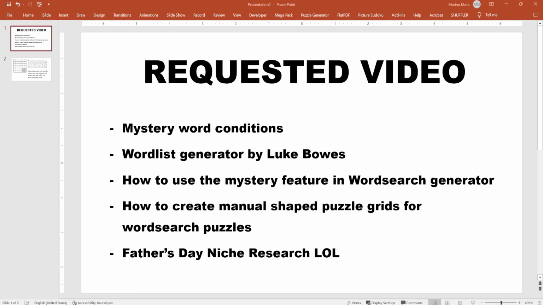I'm going to give you a brief review of word list generator by Luke Baus. I'm going to show you how to use mystery feature in the word search generator by Book Publisher Tools, and I'm going to show you how to create manually shaped puzzle grids for word search puzzles.